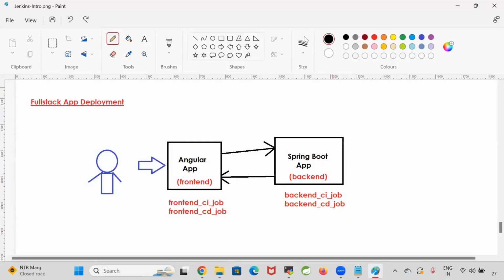Good. For now, I'm going to set up the backend application and the front-end application. The backend application will be on Spring Boot. The front-end application will be on Angular. Okay, guys. Did you get the clarity on what we need to do?